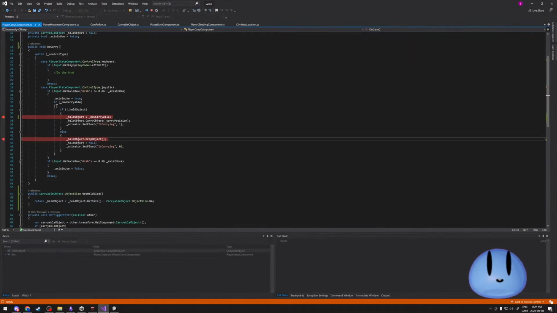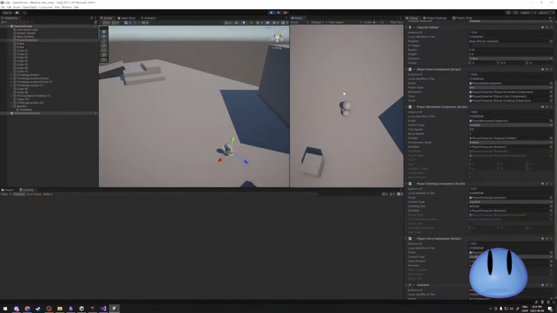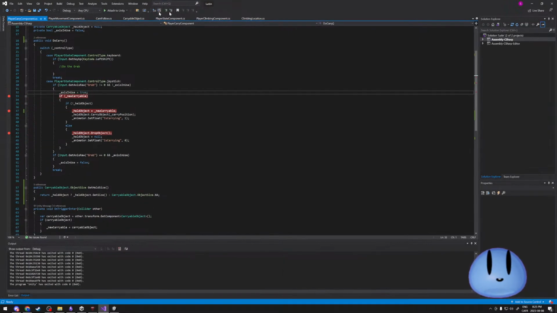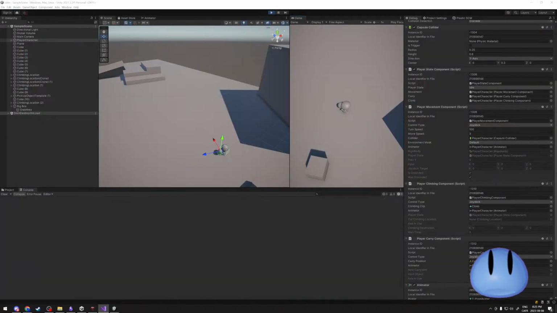Okay. So I've put a new breakpoint over here for new carryable, and we're not getting into that. If new carryable equals null, I think this may be it. Okay. So, yeah. In access is true. New carryable equals null. I see. Okay, I think I know what's happening. Let's see if I can recreate it with what I think is happening.